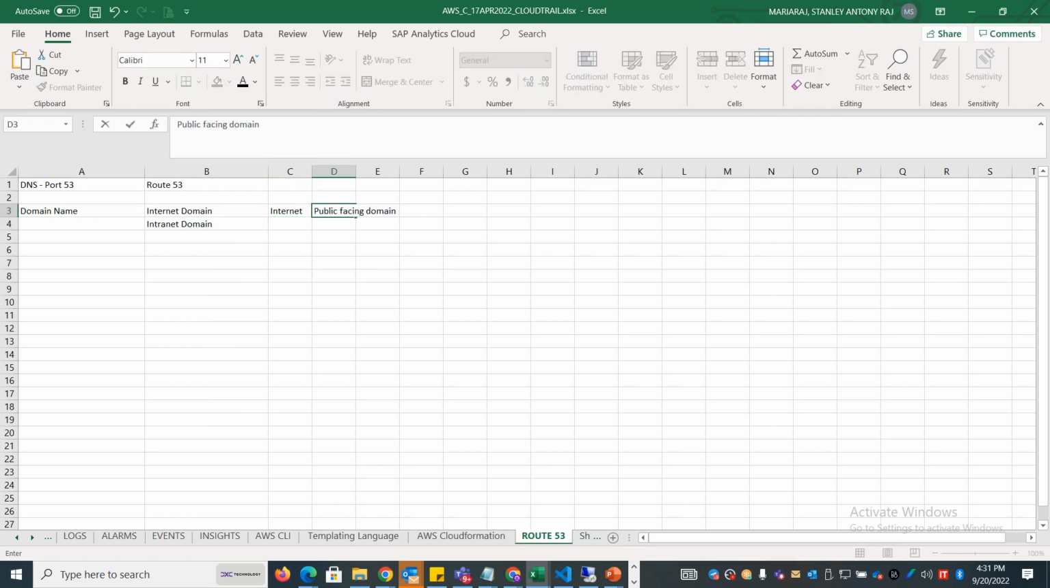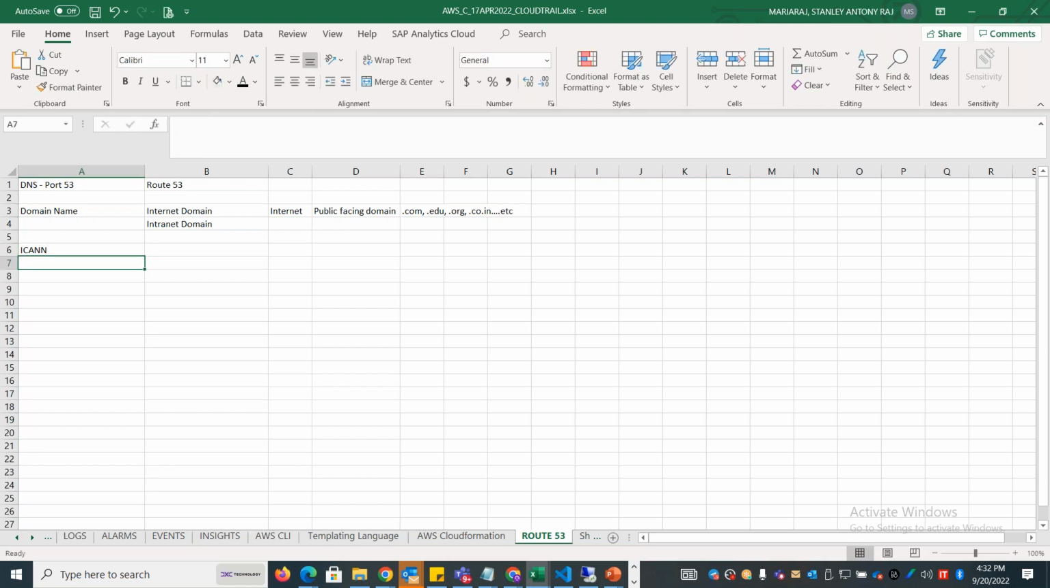Okay, so for example, whatever domain names that we see, like .com, .edu, .org, these are all domains which are public facing. Okay, there will be .co.in and all those things. These domains we can go and purchase. And there are two organizations overall: one is ICANN, Internet Corporation for Assigned Names and Numbers, and there is an organization called IANA, Internet Assigned Numbers Authority. So these are the two organizations which take care of all the public domain names and issuing them.